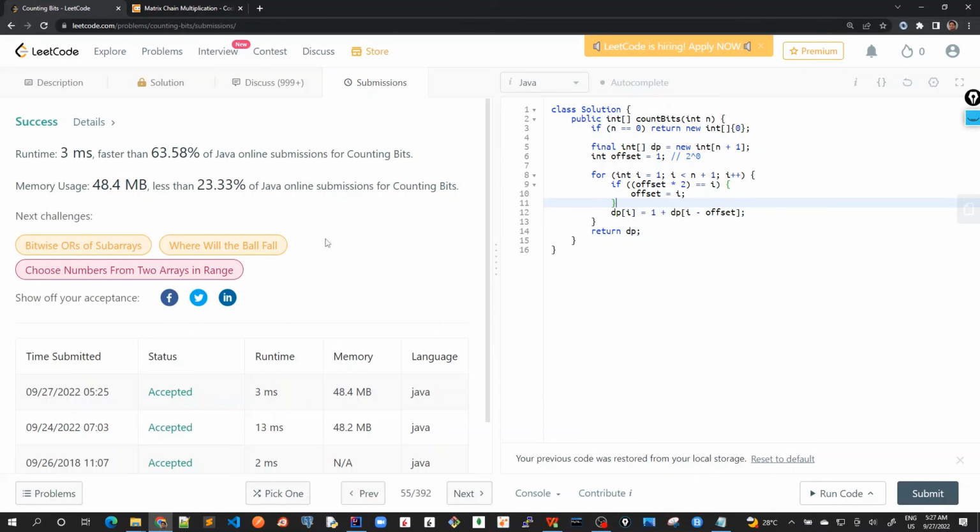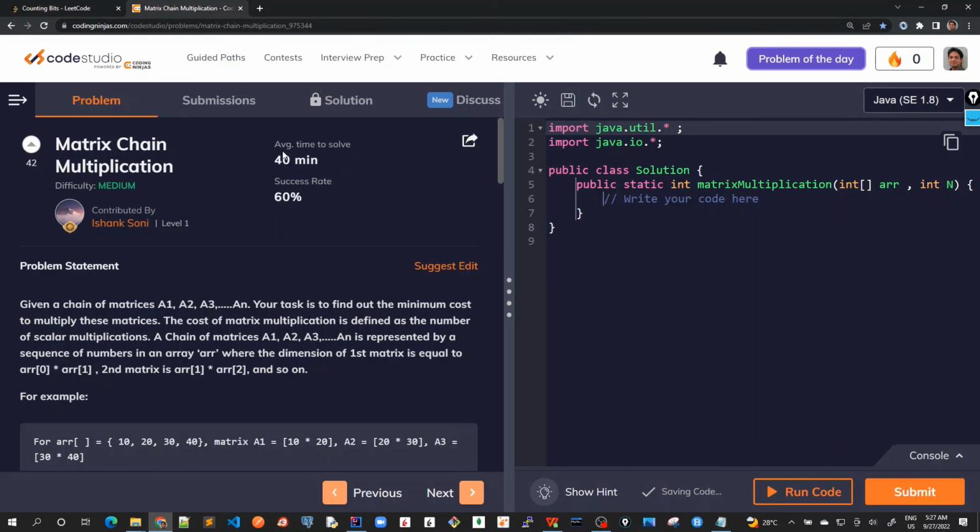So guys, this was all about the counting bits problem. In the next video, we will solve the 15th problem of our tutorial series on dynamic programming, which is matrix chain multiplication. This is again a very, very popular problem, which is also found in the most common algorithm textbooks, and we will solve it in Coding Ninjas. So see you all in the next video.